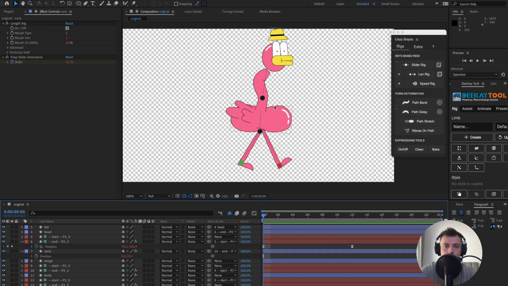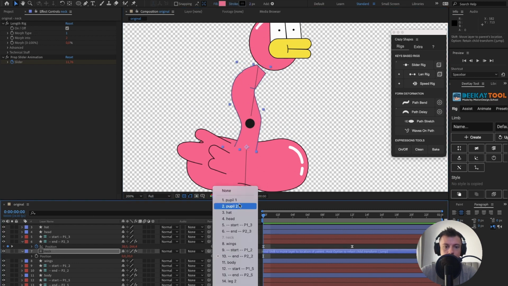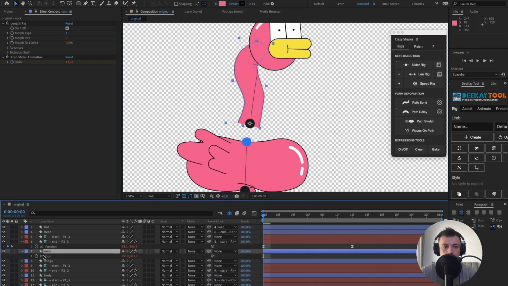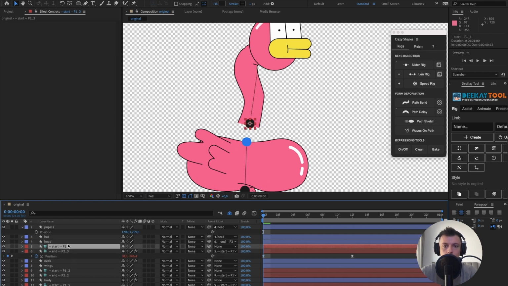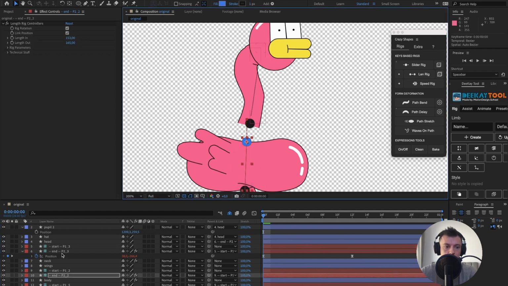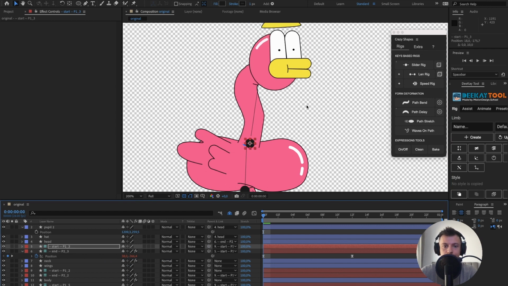Something happened with the neck for some reason. I think I connected the neck wrong. Yeah, you see, I made a mistake. I connected the neck, but I shouldn't make it like that. Neck always stays without any adjustment. So we need to connect the black point to this one. Okay. And part 2. So boom, now it's perfect.